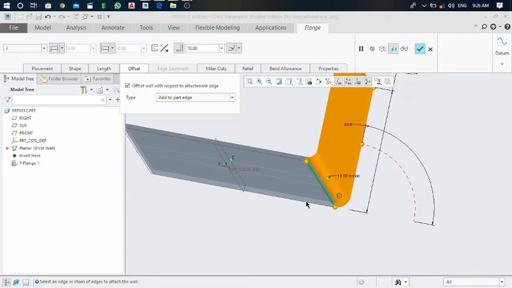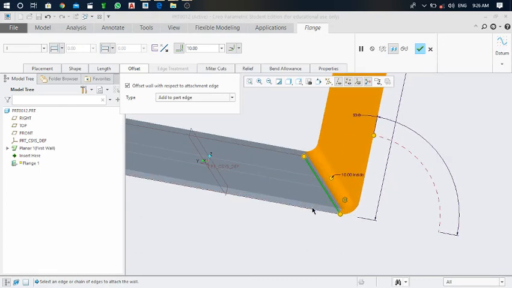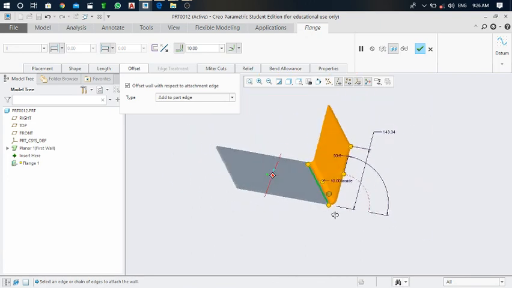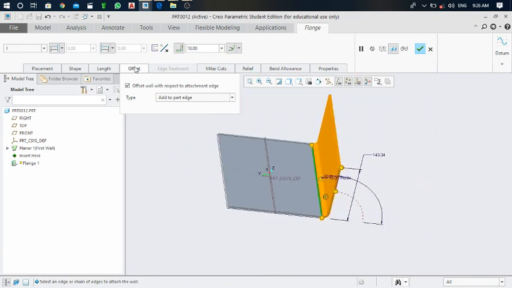Most of the time, during drawing any sheet metal, it is necessary to decide whether that flange is inside or outside of that primary wall. You can draw it by taking the reference of the drawing. So in this video this is all about how to use offset.